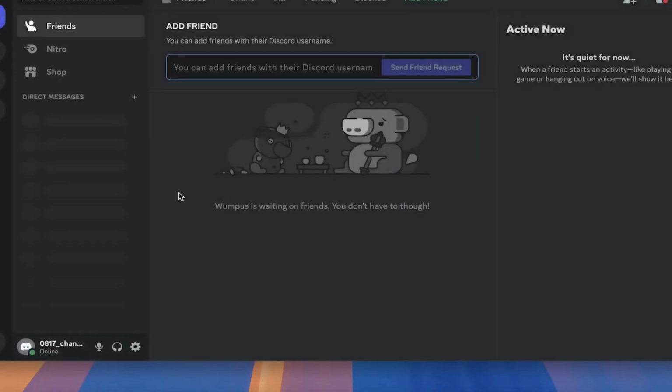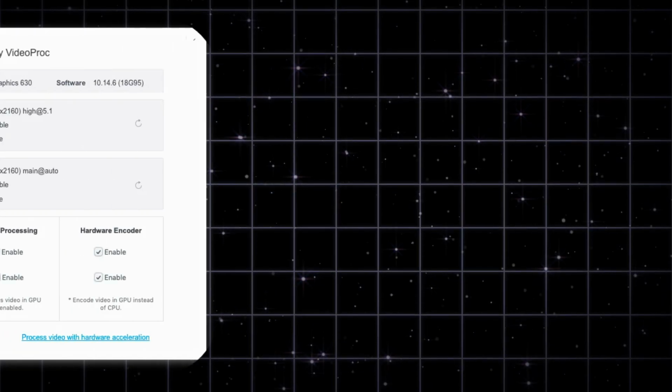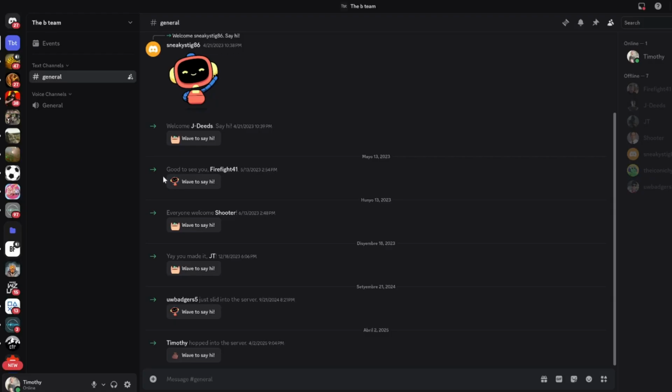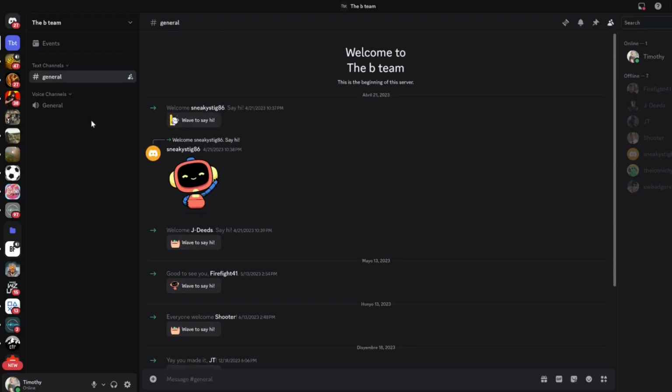To recap, Discord screen share problems usually happen because of incorrect sharing settings, audio device conflicts, hardware acceleration issues, or outdated drivers. By checking these areas step by step, you can restore screen sharing and audio quickly without reinstalling your entire system.